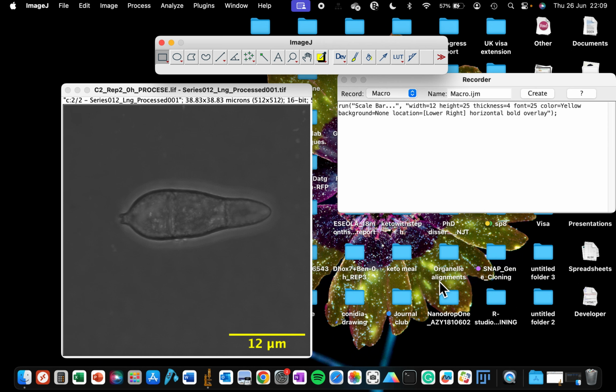And then I'll say okay, and you can see it has recorded that my scale bar is 12 microns in width, about 25 thickness for the thickness of the scale bar, and that our font is 25 and color is yellow.